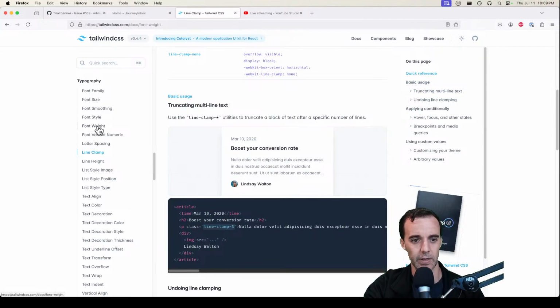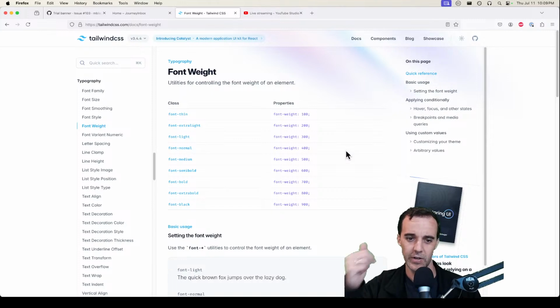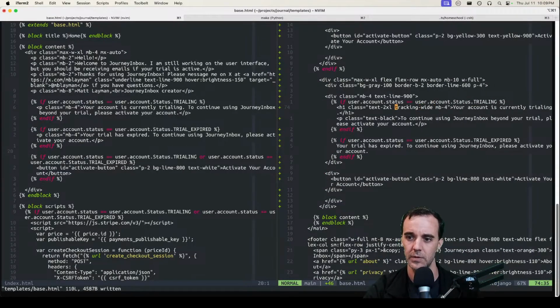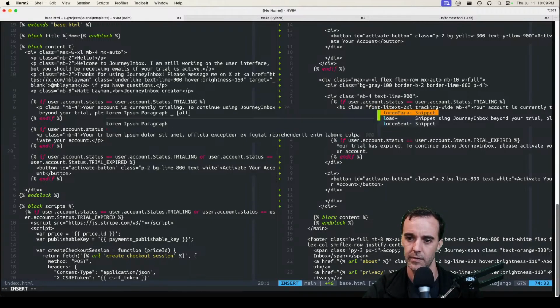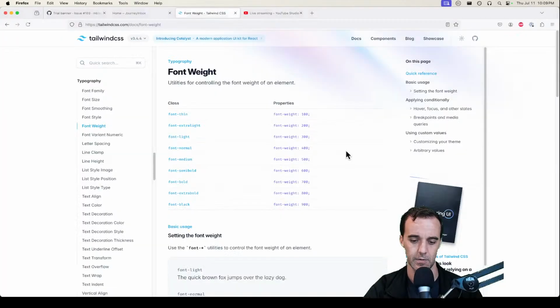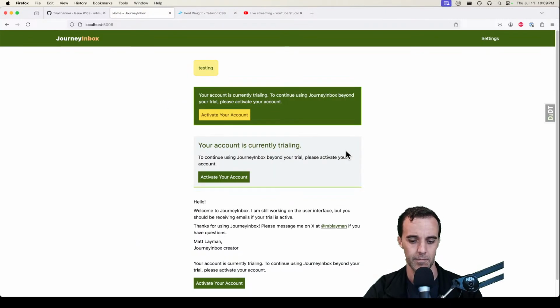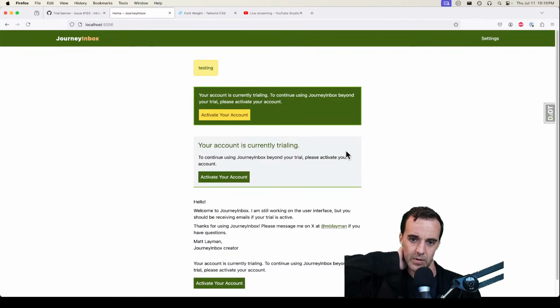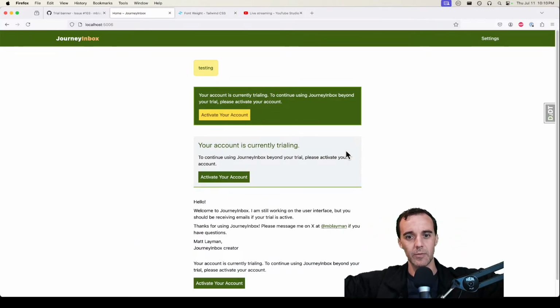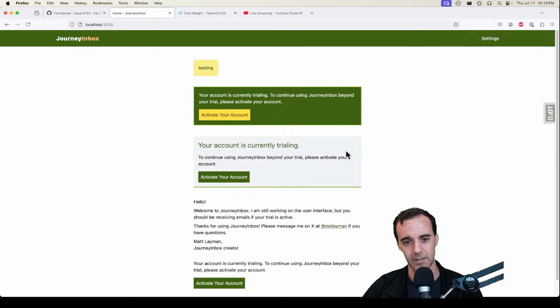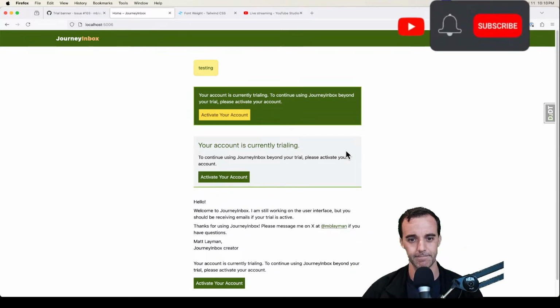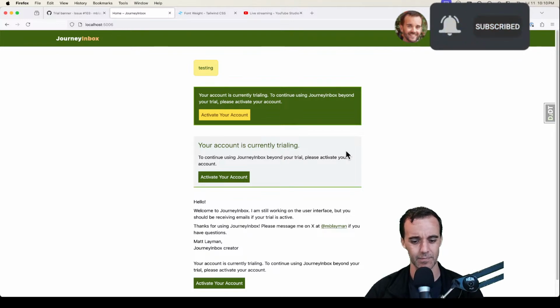Okay, so font weight, and then let's try font light. I don't know. Font light. Yeah, that looks good. So now we've stretched it out, but we've taken some of the weight out of the font, which adds more of, I don't know, elegance to it. Is that the right word?